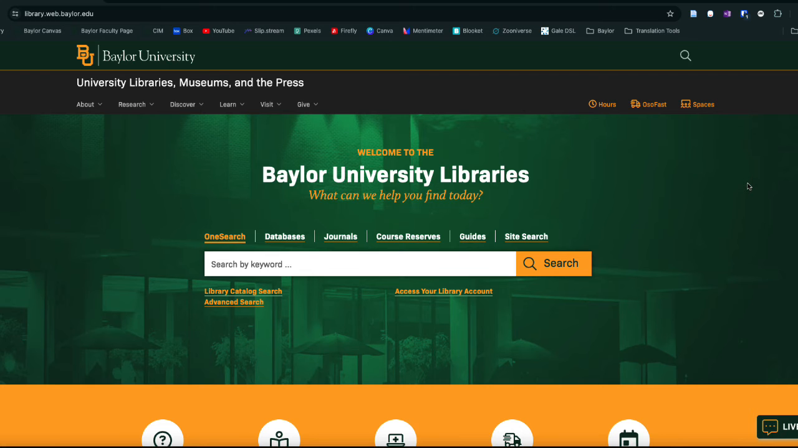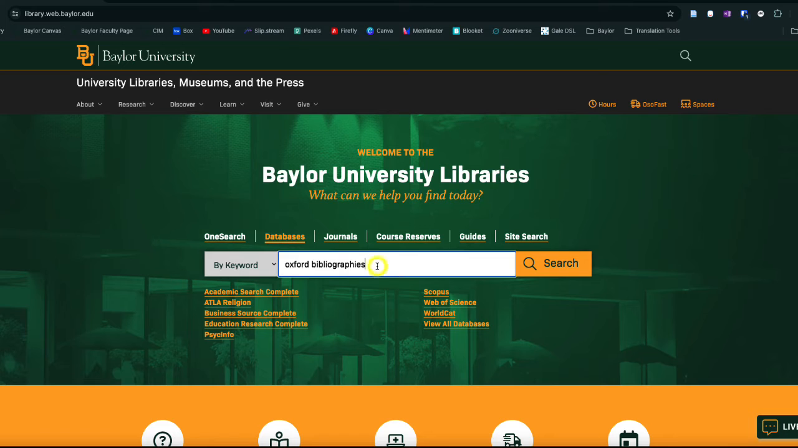Okay, let me give you another tour of a tertiary source, or really a database of tertiary sources that I really like, the Oxford Bibliographies. Again, to access Oxford Bibliographies, you have to start at the Baylor University Library's webpage. Since it's a database, we click on Database, and then you just type in Oxford Bibliographies and click Search.